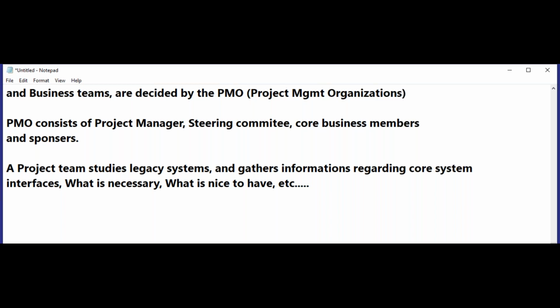Next, there is one more team, as I said, that is the core team. What does the core team do? The core team studies or carries out as-is. This is going to be important. As-is studying, as-is study. What it means? It means a study of the current system and its processing.